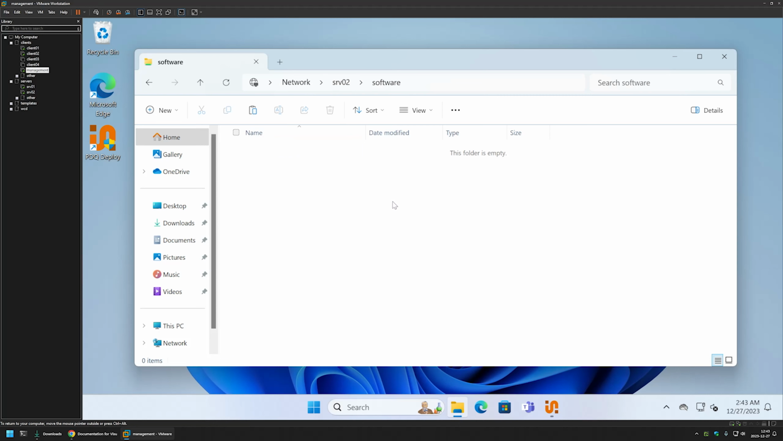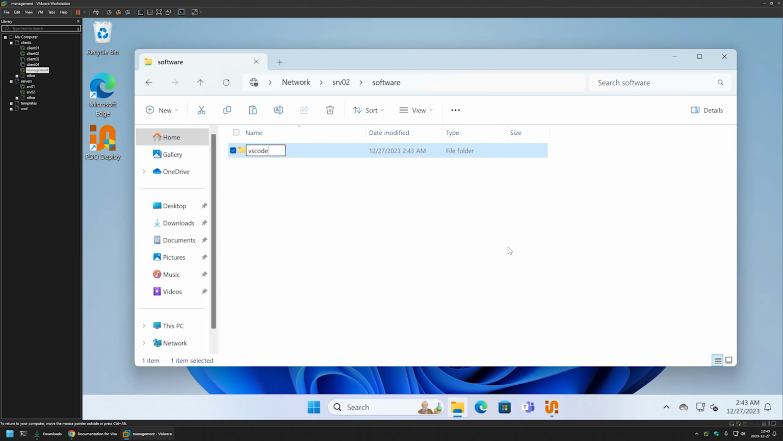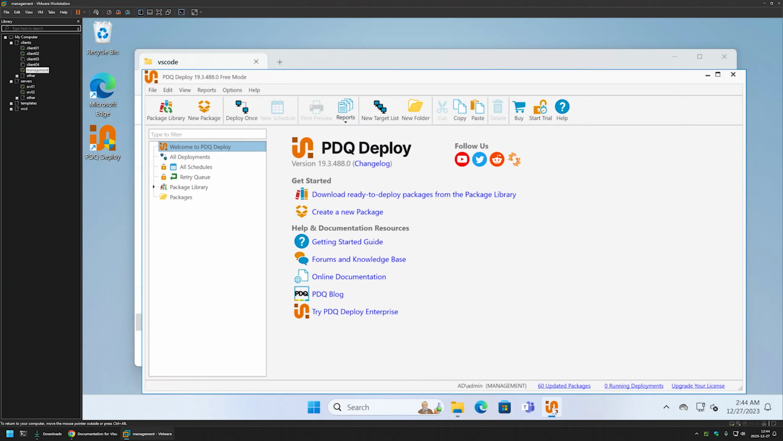Here I have the software share, I will go inside of it, and here I will create another folder called VS Code. I will go inside of that, and I will place the installation file here. And now I can start creating my package, and for that I will go to PDQ Deploy.